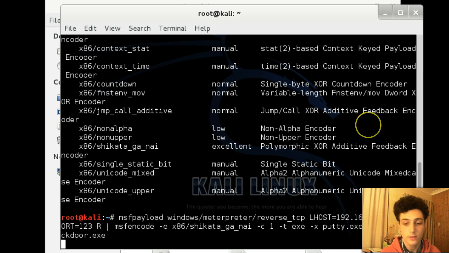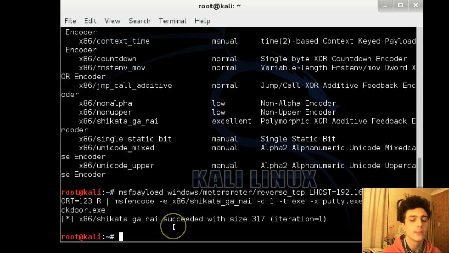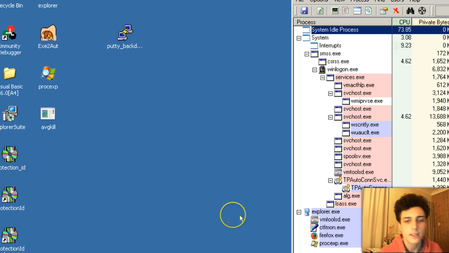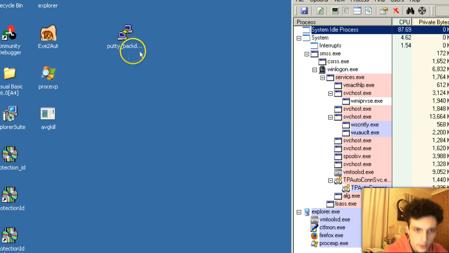That will just take a few minutes to generate, and then you'll have it on your Kali machine. When it's done, it'll finish and it'll basically come up with succeeded with size 317 or whatever it is. So now that it's made and I've transferred it over, let's go see the process.